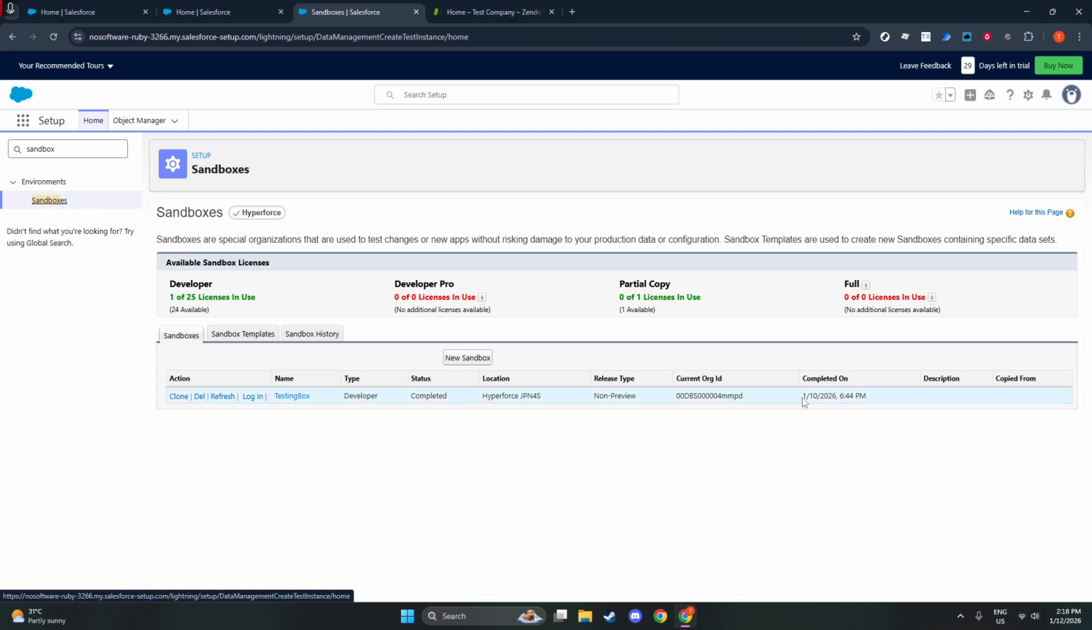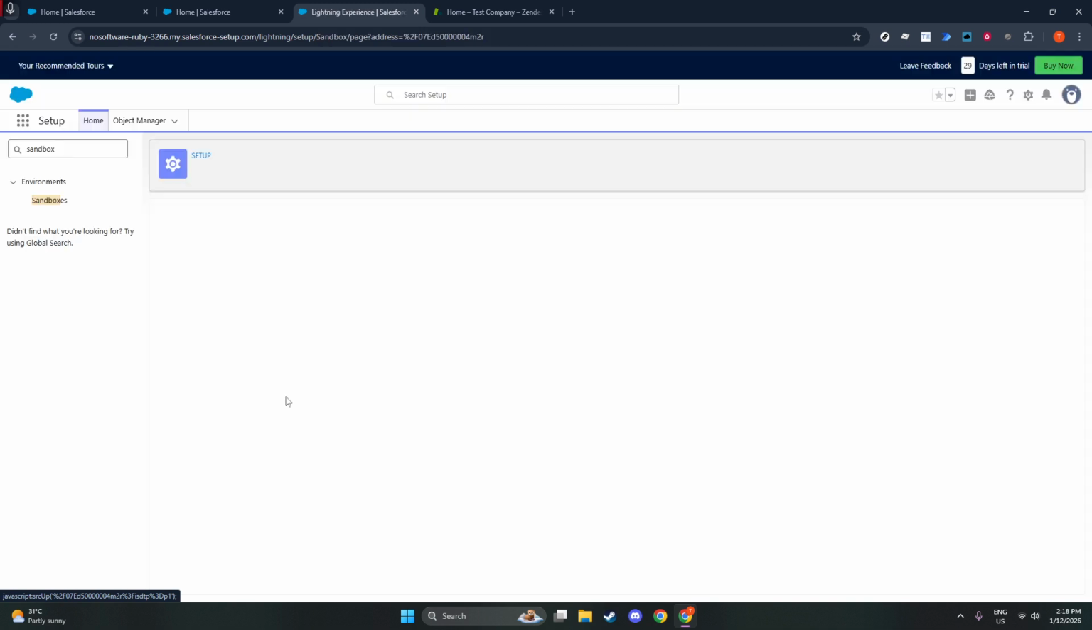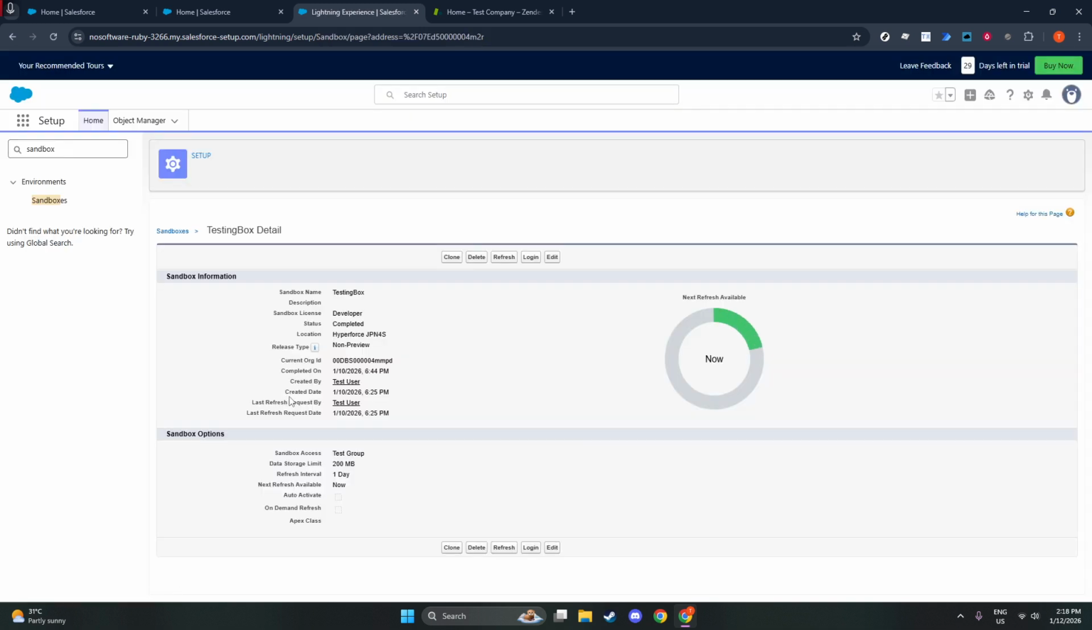The type matters too. Developer sandboxes are ideal for configuration and code testing with sample data. Partial copy includes a subset of production data using a template, and full sandboxes mirror production data and metadata but take longer to refresh. As a planning tip, refresh intervals vary by type. For example, full sandboxes have longer cooldown periods than developer sandboxes.